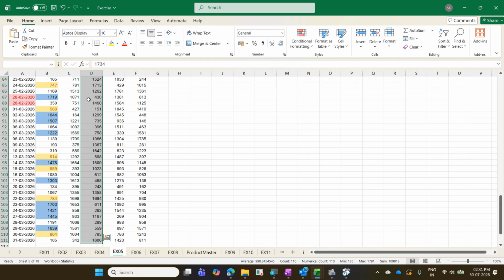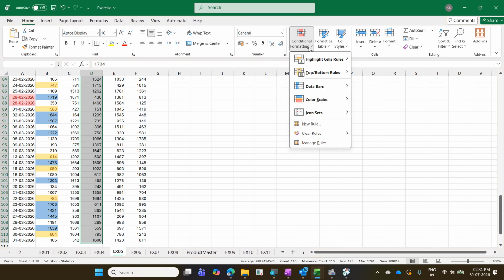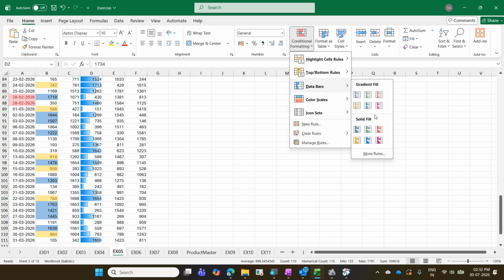Select that column. Go to conditional formatting again. Data bars. Gradient fill has 2 colors, like blue and white, or red and white. Solid fill is a single color. Let us go for solid fill, and under solid fill, select any color except red. For example, I will go with blue or green. So let us go with blue.